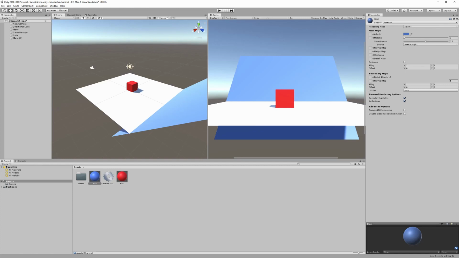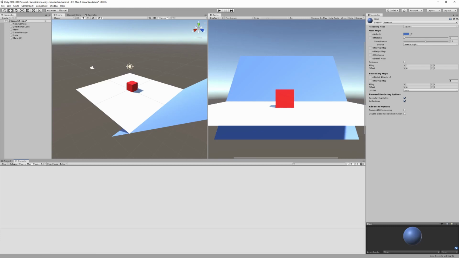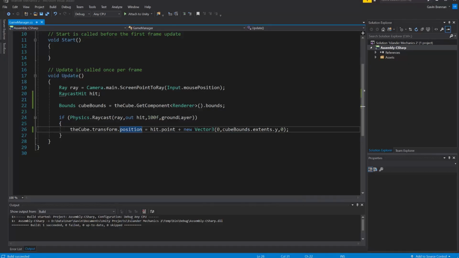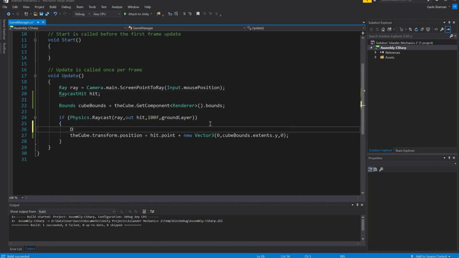So let's demonstrate that quickly with an output to our debug console. Let's flick back to our code, and we want to quickly output the value of our normal.